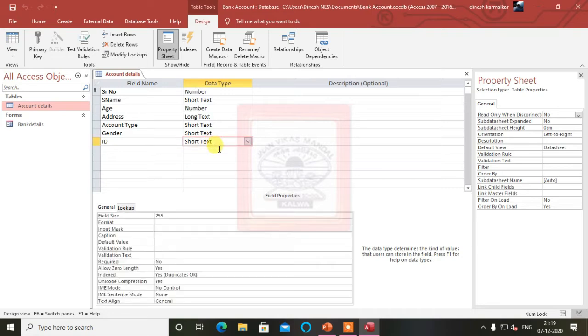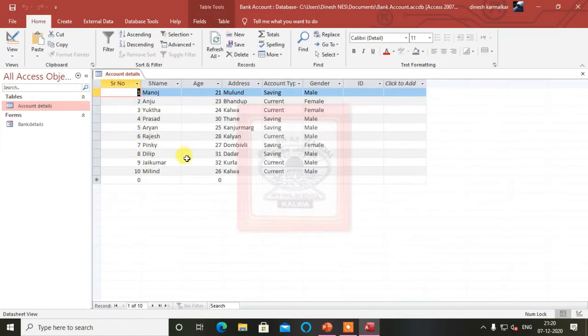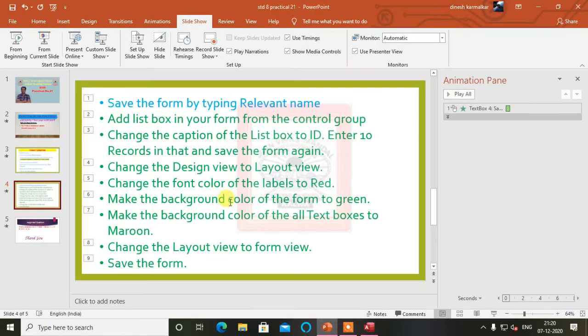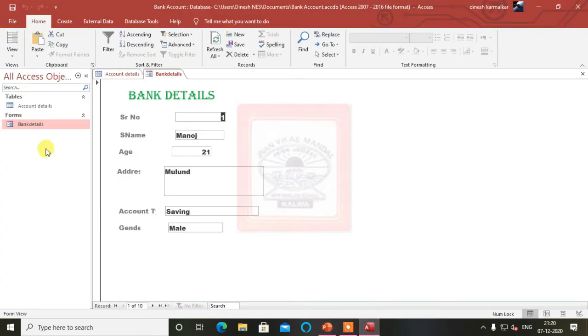So for that, this ID we can link to a form design. Here it is required ID, the details of which we will talk about afterwards. First we will design this form. If you see the steps, we have to add a list box to the form from the control group, which we will do. So for that I will open it in design view.